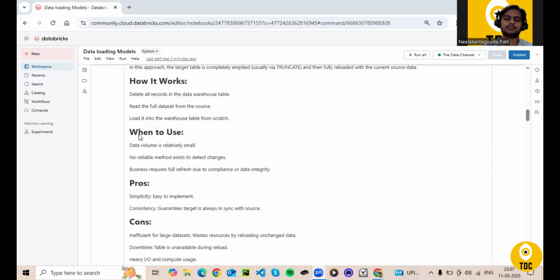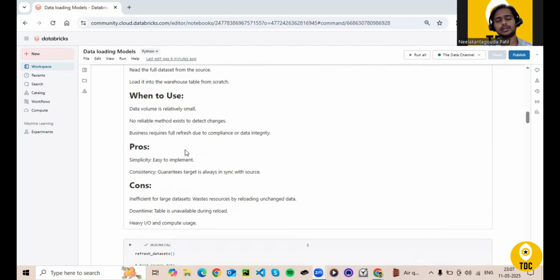And also when the business requires a full refresh due to compliance or data integrity. In some cases, from the compliance, regulatory and auditing perspective, the data has to be completely migrated on a daily basis. In those cases, even if the data is relatively huge or larger, because of data integrity, compliance and regulatory requirements, you might still go to the full load, right?